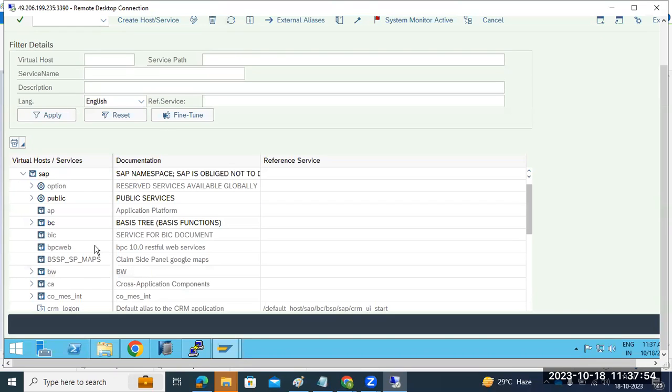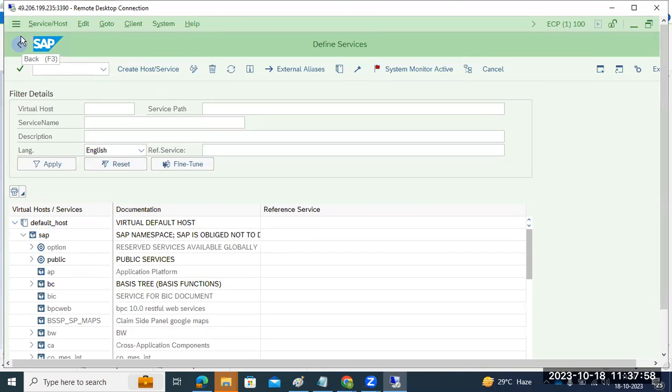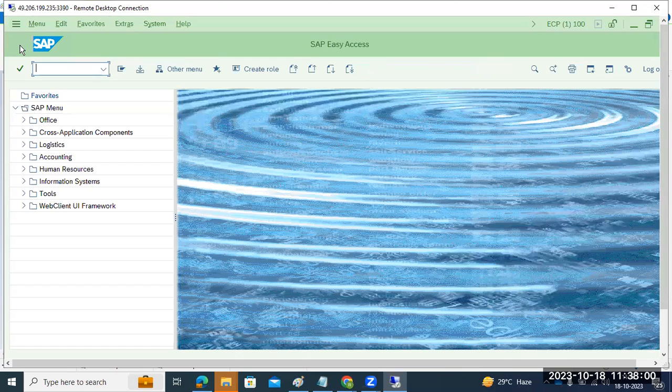This activation will be done by the Basis team only. We have to perform it from our end, the Basis team. So this is called service activation, SICF, and SM30. Okay, got it?